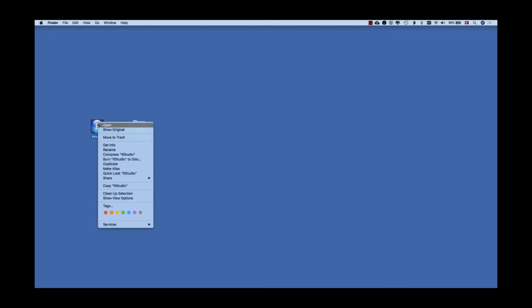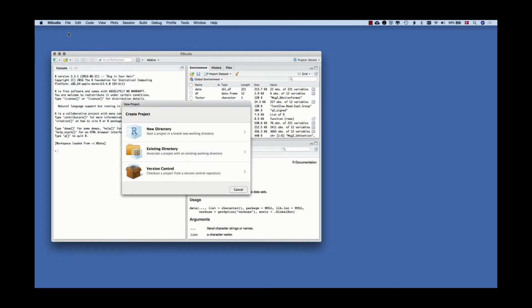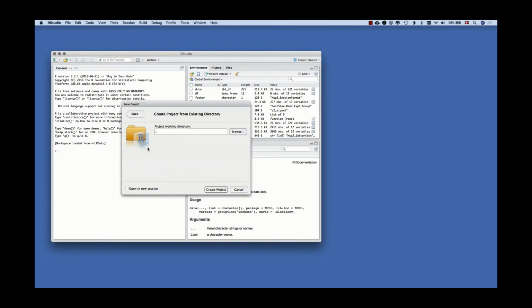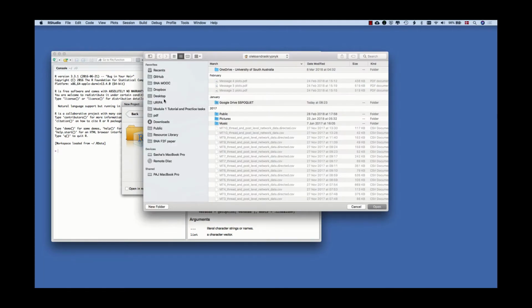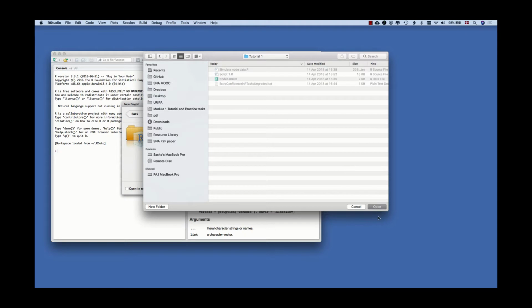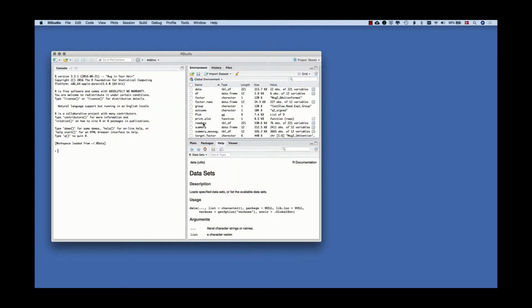And then I'm going to open our studio. And the first thing I'm going to do is to create a new project. It's a new directory. No, actually, an existing directory, because we want to put it in the folder that I have just created. So that I know where it is. I'm just going to associate that folder with my project. And I'm going to create my project here.